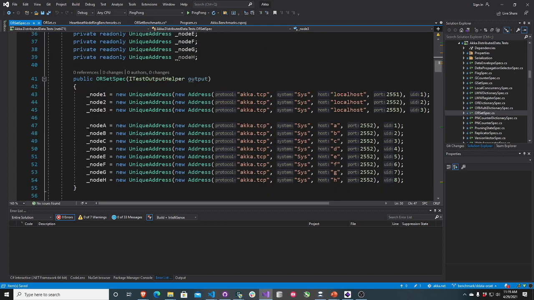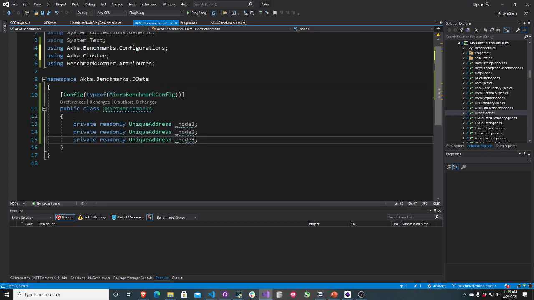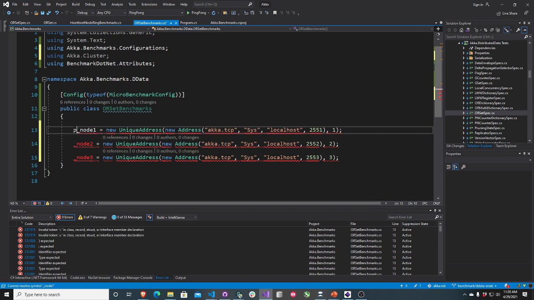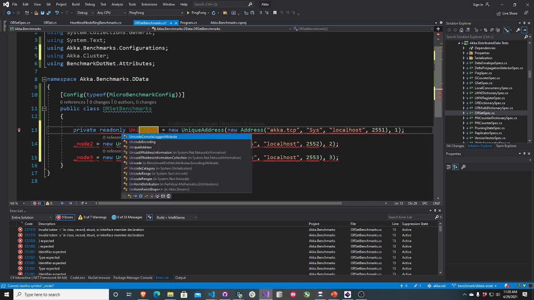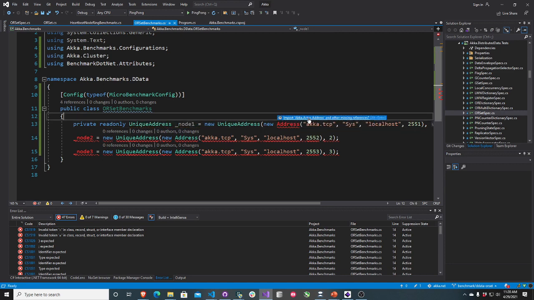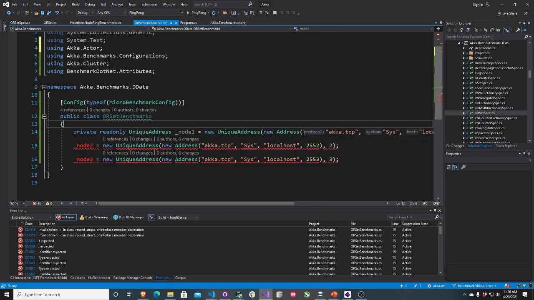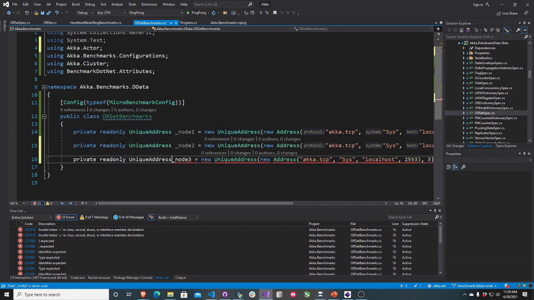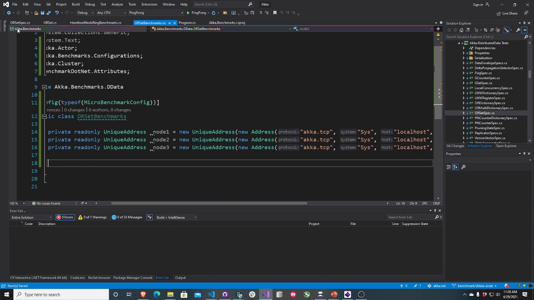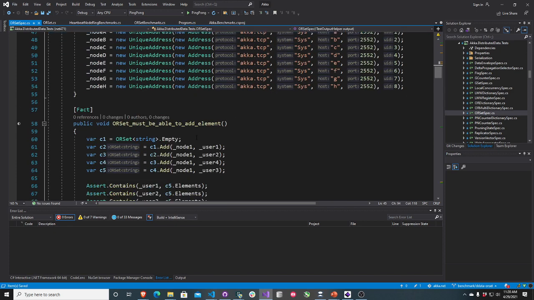And then, you know what? I should just take it a step further. Do that. Private read only, unique address. That way we can cache these values and reuse them so they won't show up in our benchmark later. We've got to import our address spaces. That's all fine and good. And we'll do this for all 3 of the nodes that we might want to use as participants in this little distributed data benchmark we're going to run.